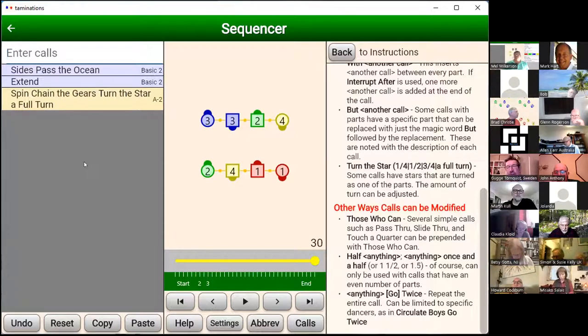I've worked a little bit on that. I have some ideas, but yeah, it really doesn't work well at all in Taminations. The stars are something you use, especially in singing calls. So we'll put that in there. Not there yet. Yeah, I have some ideas, but I don't think I've actually programmed it.